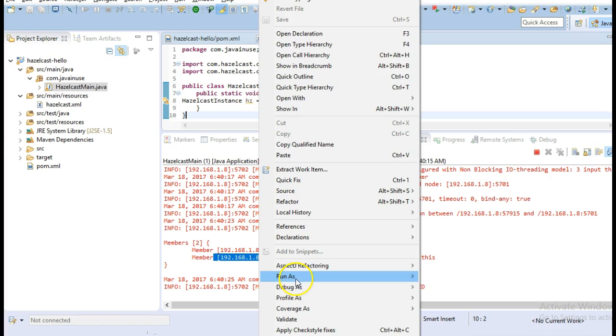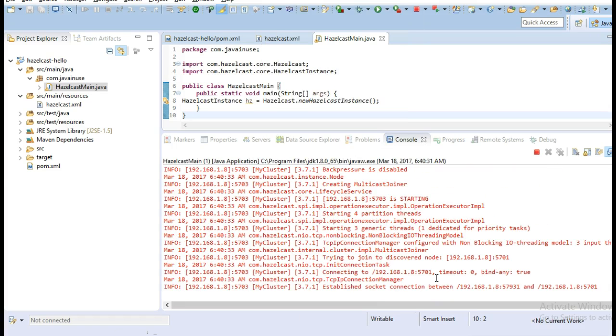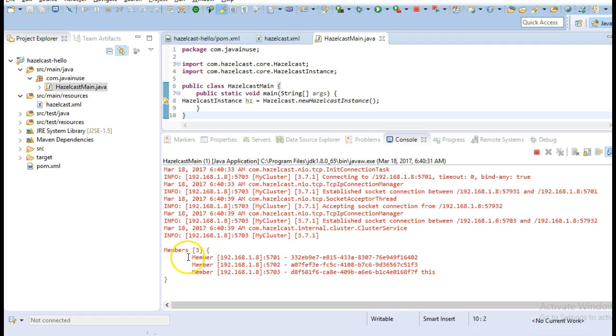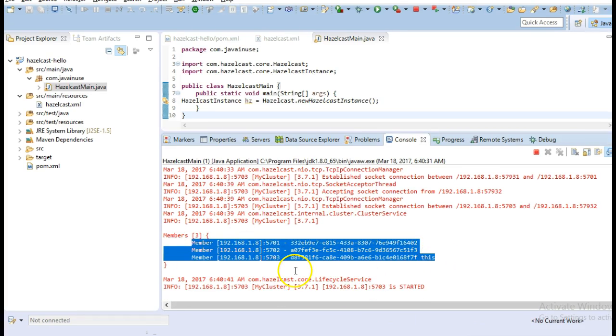If we again run this as a Java application, here we can see that 3 nodes are running in the Hazelcast cluster. In a similar way, multiple nodes can be added to this cluster. So the discovery mechanism that we used before is the multicast auto discovery mechanism.